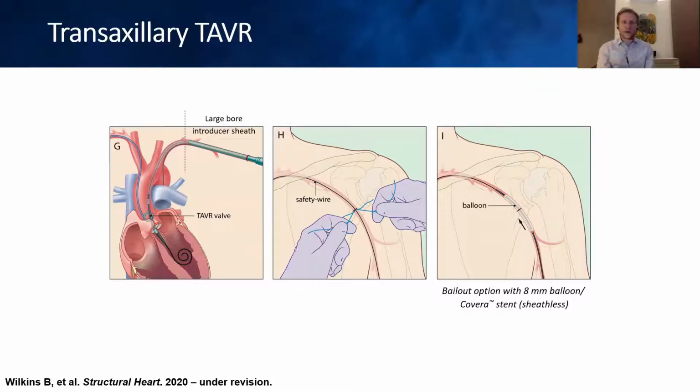After that, we just do our regular TAVI as normal by transfemoral approach, and after that we can take out the introducer sheath and close our artery with the ProGlide or another vascular closure system. The good thing is that we always have a bailout possibility with the safety wire which is in place. This gives us the possibility to bail out with an 8 mm balloon if we don't have a percutaneous closure, or even smaller if the vessel is a smaller size.